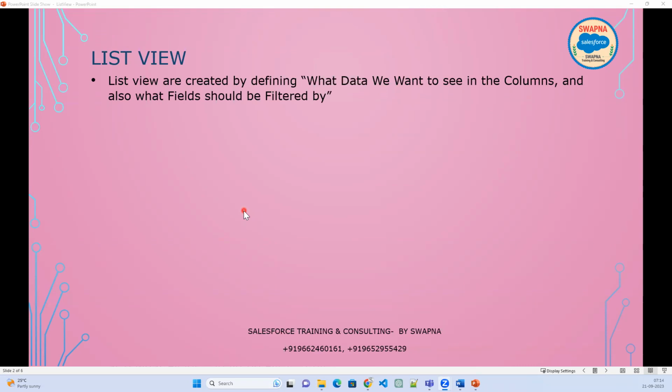So what is the data that the user wants to see? What is the data that the client wants to see? And in each column, which fields they want to see. For that purpose, we use a list view. List view is just a graphical representation of the records.